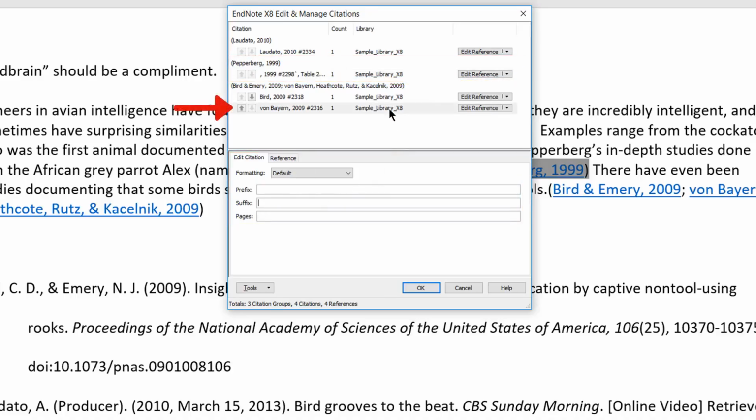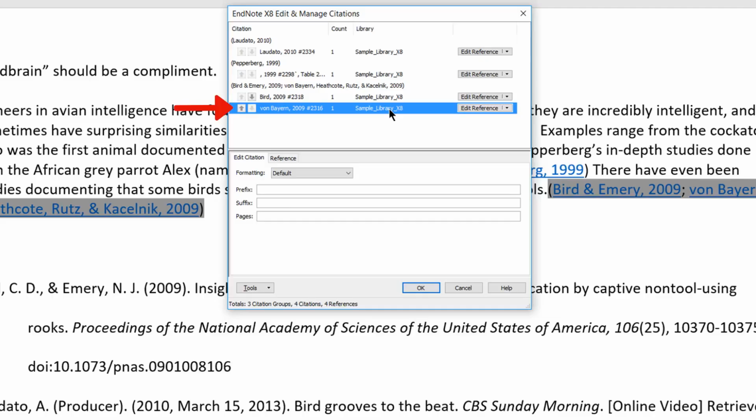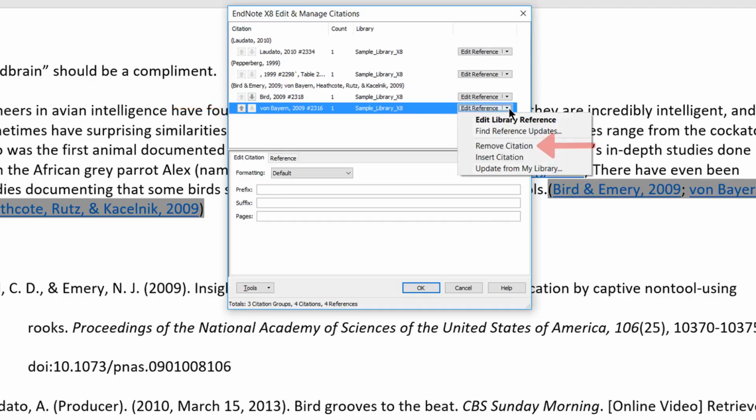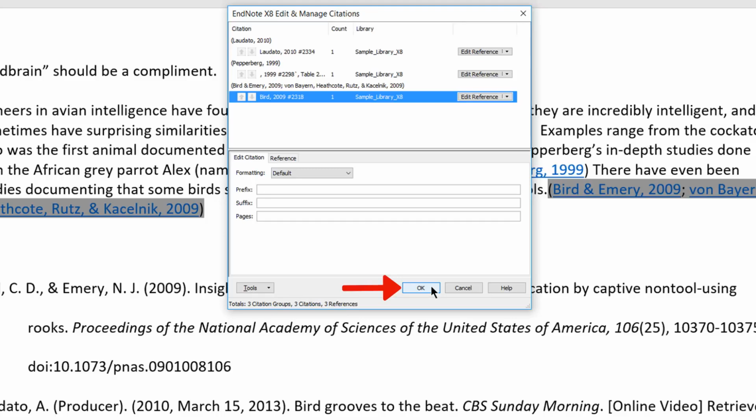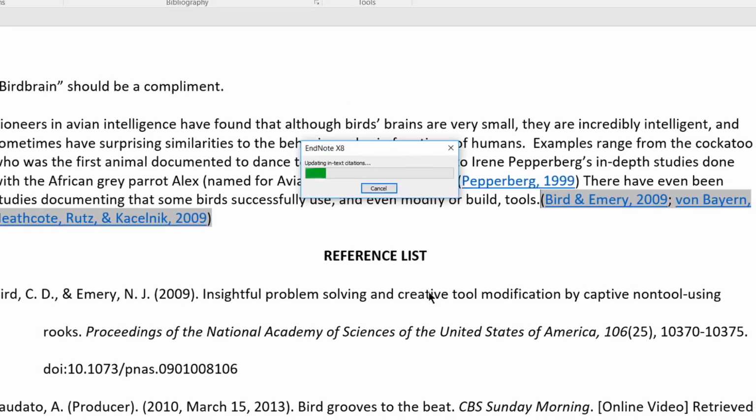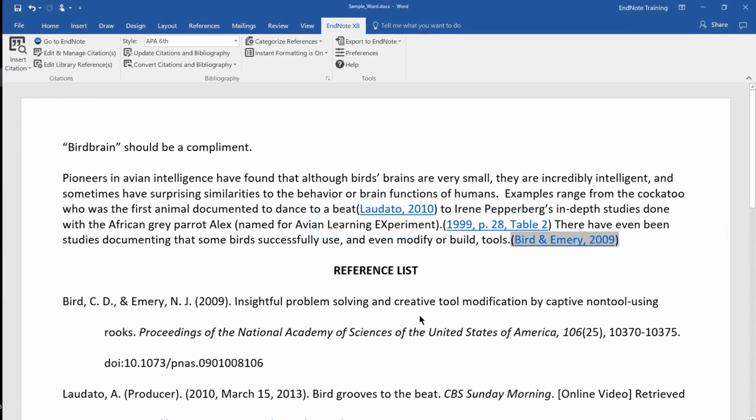For the grouped citation, I want to remove the reference by von Baern. I select the reference to be removed and choose Remove Citation from the drop-down list at the right. When finished, I click the OK button to display the changes. In my first example, you no longer see the author's name in the citation, and now you see a page number and a suffix. The former grouped citation no longer shows the von Baern reference.